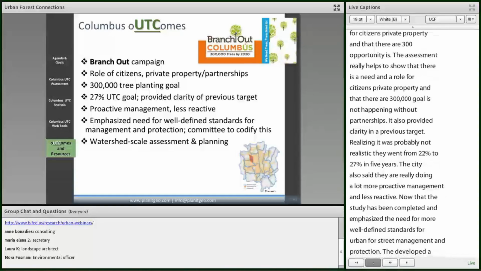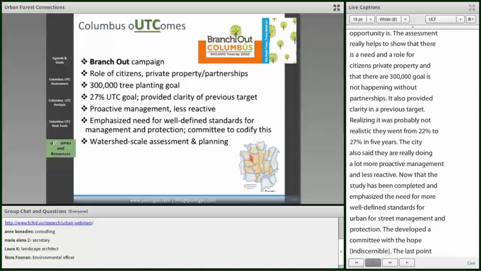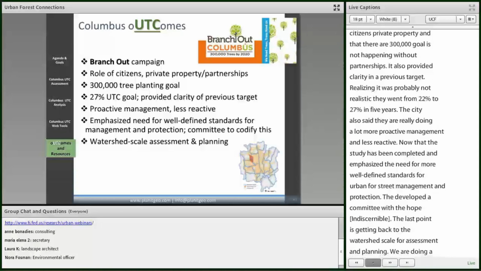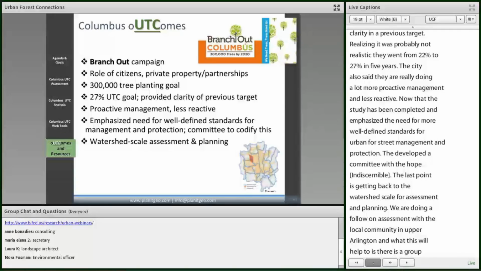The last point is really getting back to that watershed scale for assessment and planning. We're doing a follow-on assessment with a local community, Upper Arlington, and what this is going to help do is there's a group called FLOW, the Friends of the Lower Olentangy River, and the data is now going to be wall-to-wall or more comprehensive at a watershed scale.